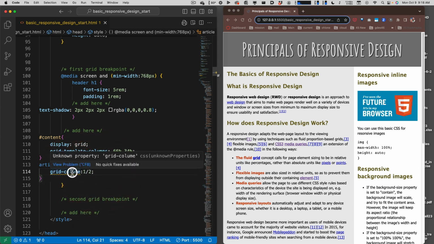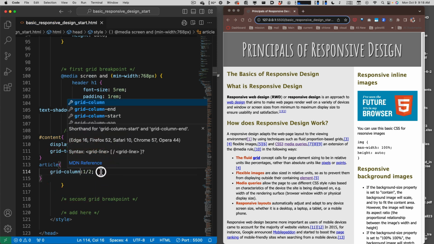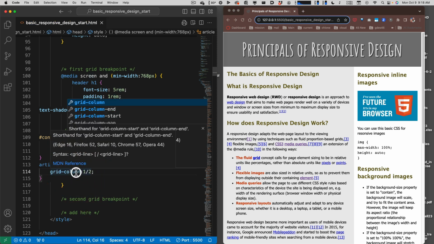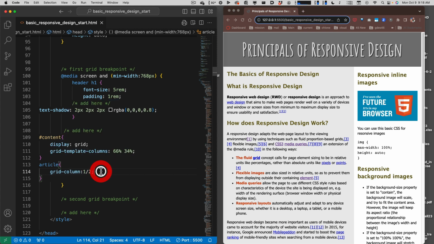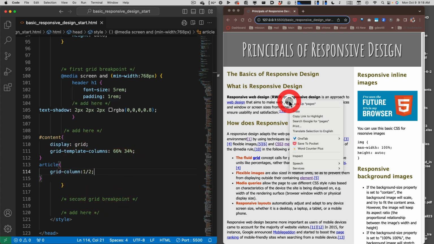See if I roll over this, you'll see this, I think here. Did I spell it wrong? I did. There we go. Grid column. So grid column means that it's going to span across those 2 grid lines. I wanted to show you the grid lines. That's what I wanted to do.